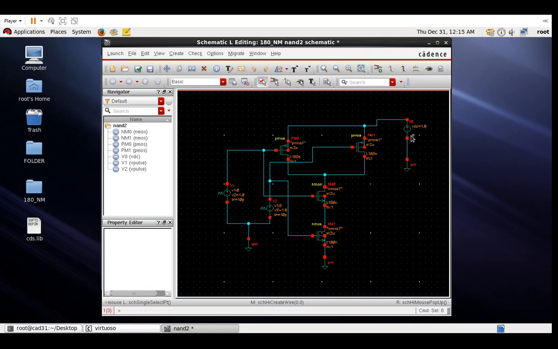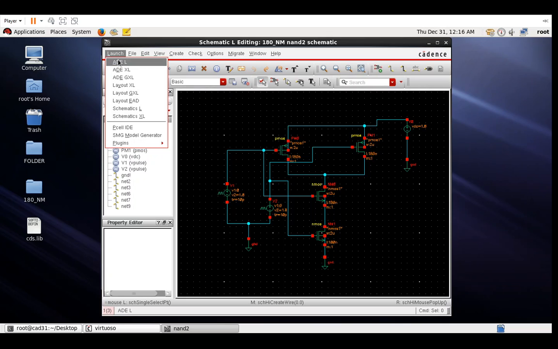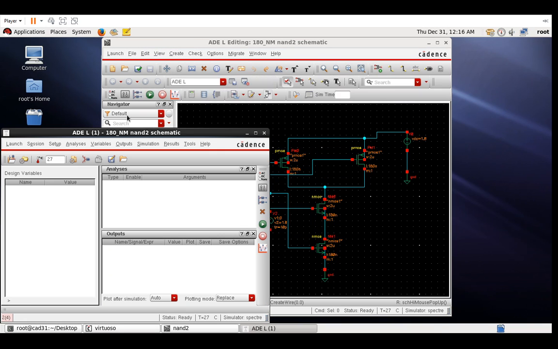We have given the values for the VDC, we have given the values for the V pulse also, and the connections are complete and ground is there. Once it is all over, we always do a check and save, and we didn't get any messages, which means that the circuit is fine. Then we can go for the simulation using launch ADEL.